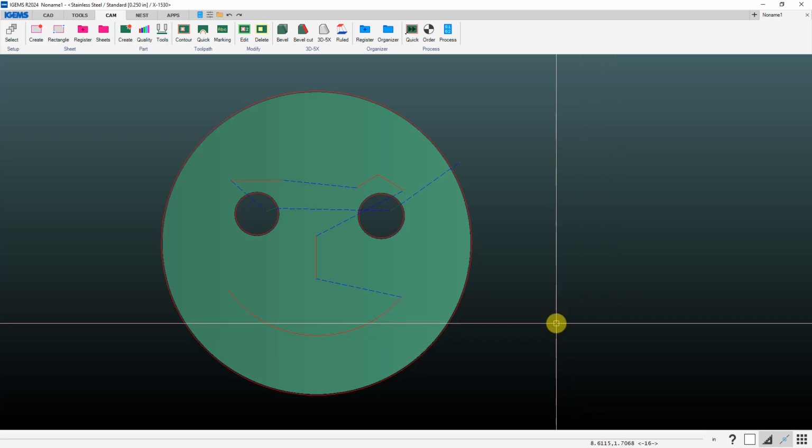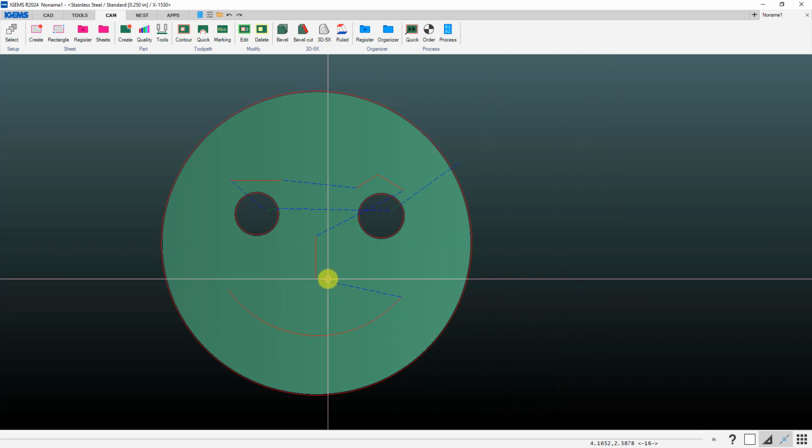So that's how you can use the quick cut to do slit cuts. If you have any questions on that, let me know. Thanks.